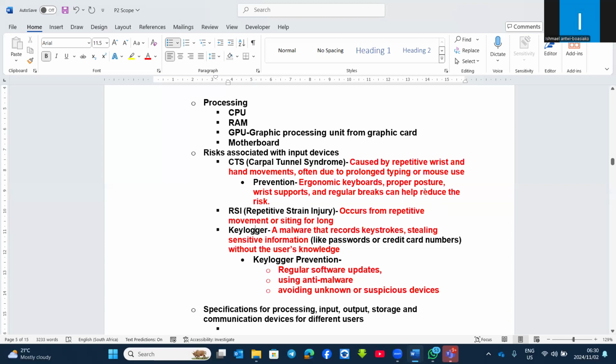The RSI, the CTS: when you type for long or use a mouse for a long period of time, you can get a wrist pain. So that's the CTS. And then how do you prevent it? You must use an ergonomic keyboard, proper posture, wrist support, and you must also take breaks. But in the RSI, one example of RSI is the CTS. So this one is repetitive movement or sitting for long. You can have eye strain, back pain, and others. They are all part of RSI.